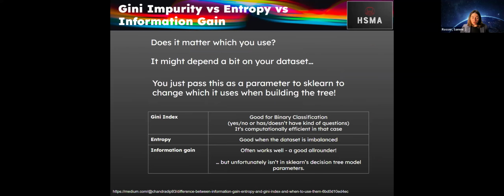Does it matter which of these you use? You can tell sklearn in the code which you would like to use. You don't have to do these calculations yourself. It's a parameter you pass into the sklearn decision tree classifier.